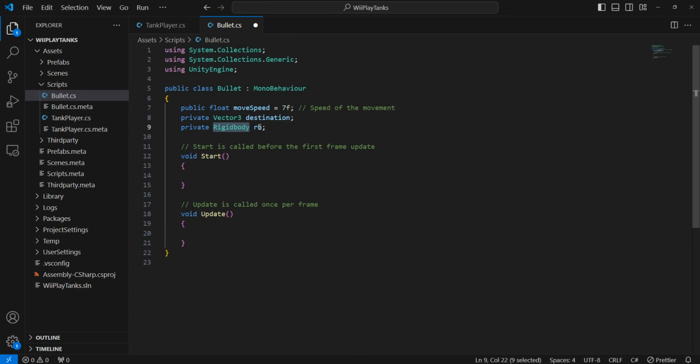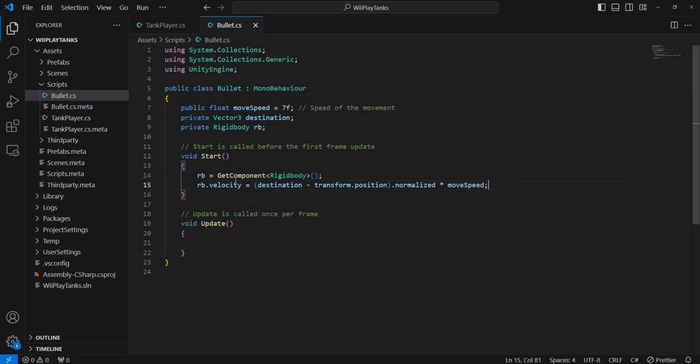We need a very important attribute, our rigid body, and in our start function we are going to first get the rigid body, and after that we're going to change the velocity. We are going to do a subtraction of the destination minus our current position, normalize that vector, and multiply it by the move speed. So at the beginning, our velocity will try to go to that specific point. For now, we do not need anything in our update function.